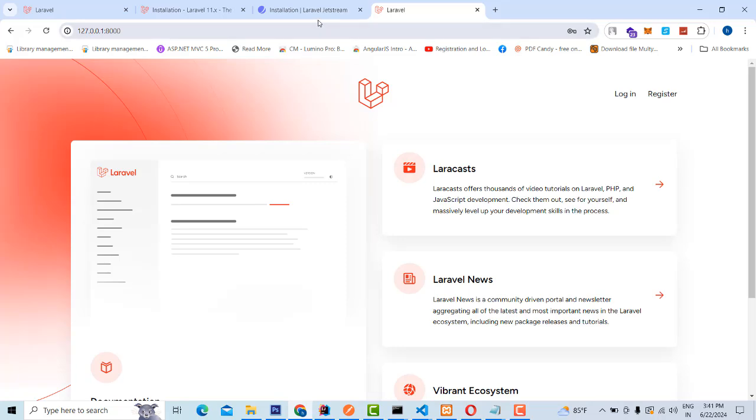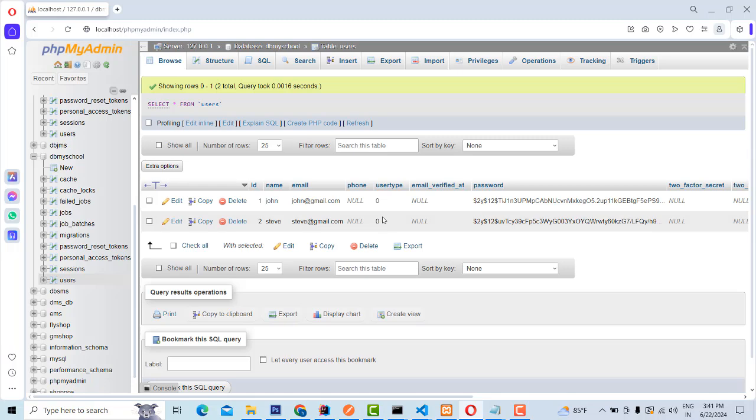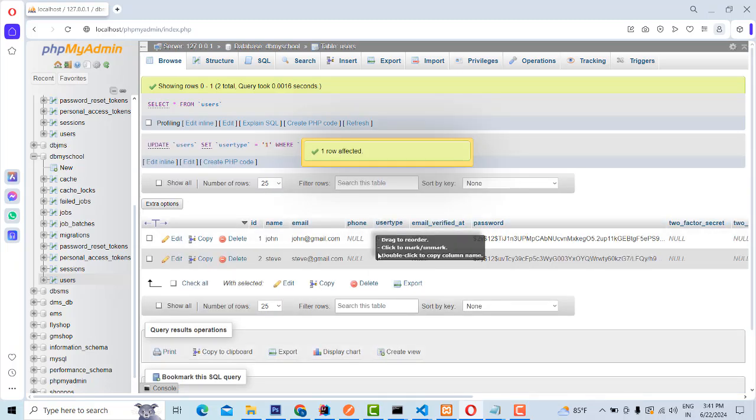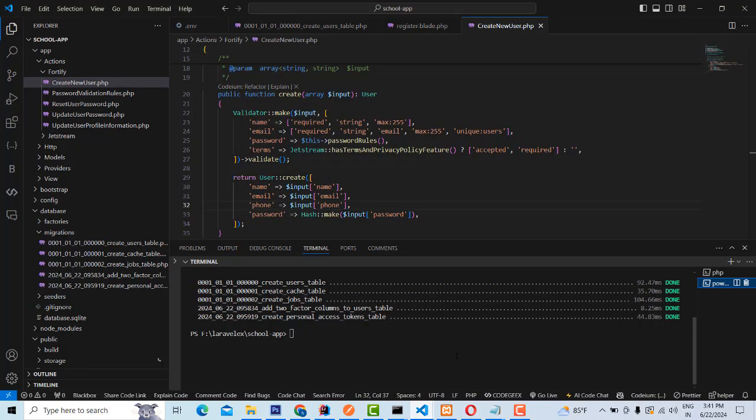Now let's go back to my database and browse. You can see John and Steve. The user type is 0. Steve, I make it as 1, so Steve becomes an admin user and John becomes an ordinary user. Now I'm going to make the validation part. That's a must. So how to make the validation part?